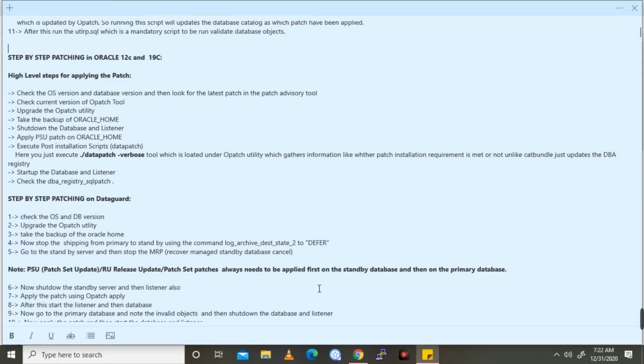Apply the patch on the Oracle home and execute the post-install script like datapatch. Once we apply the binary patch on that Oracle home, we need to start up the database and run the datapatch -verbose tool, which is located under the opatch utility, which gathers information like whether the patch installation requirements are met or not. Unlike catbundle, it updates the DBA registry. Then start up the database and listener. Check dba_registry_sqlpatch. It will display that the database patches have been applied.